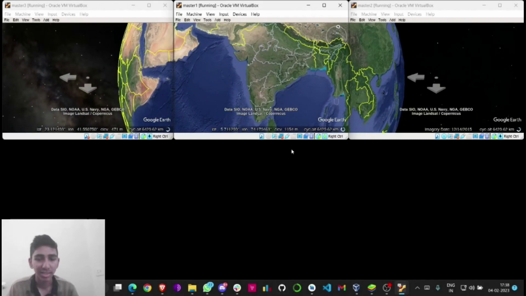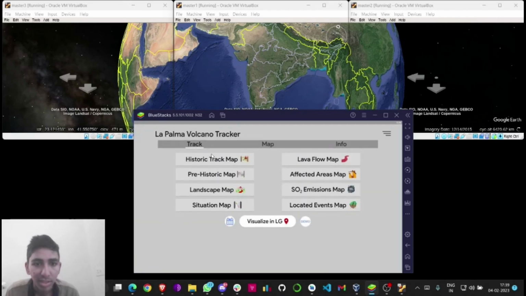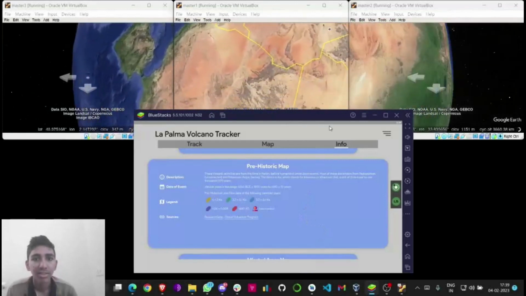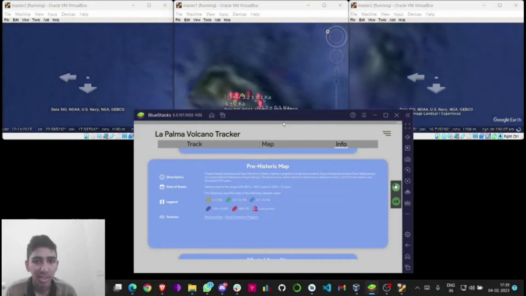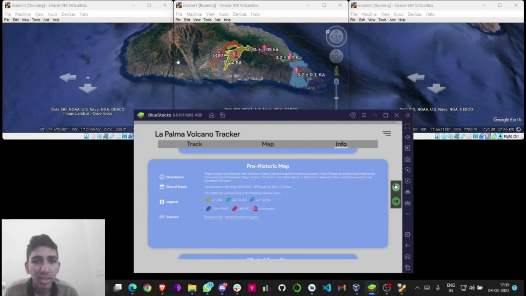Now the second task assigned to me was to open an app on BlueStacks and see how Liquid Galaxy is working. So here we open La Palma Vault Track on BlueStacks, which is our Android emulator. We can choose any of the options, so I am selecting here prehistoric map and we click on visualize in LG. So here it opens. You can see it's working quite nicely and we can see everything on the rigs here.